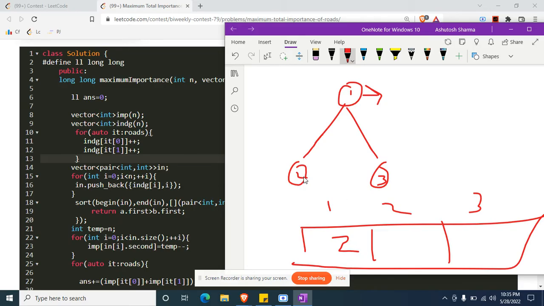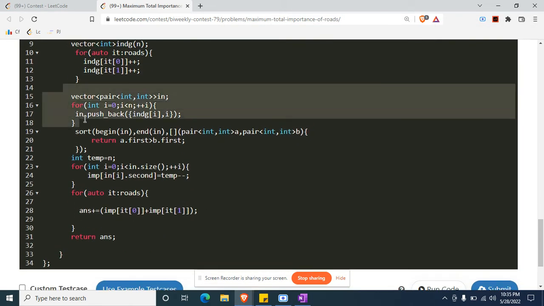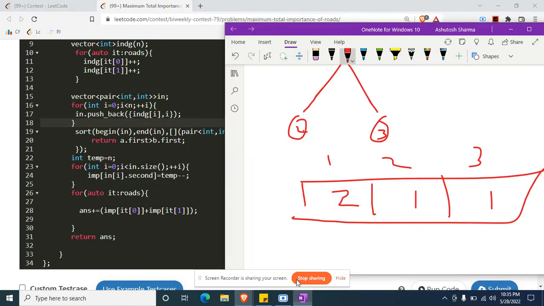How many roads are connected to this node? That is 1, so I'll put a 1. How many nodes are connected to this? So 1. Okay, so this is what I'm doing in this part of the code. And how is it helpful? We'll understand this after we are doing this. So what is the in degree?